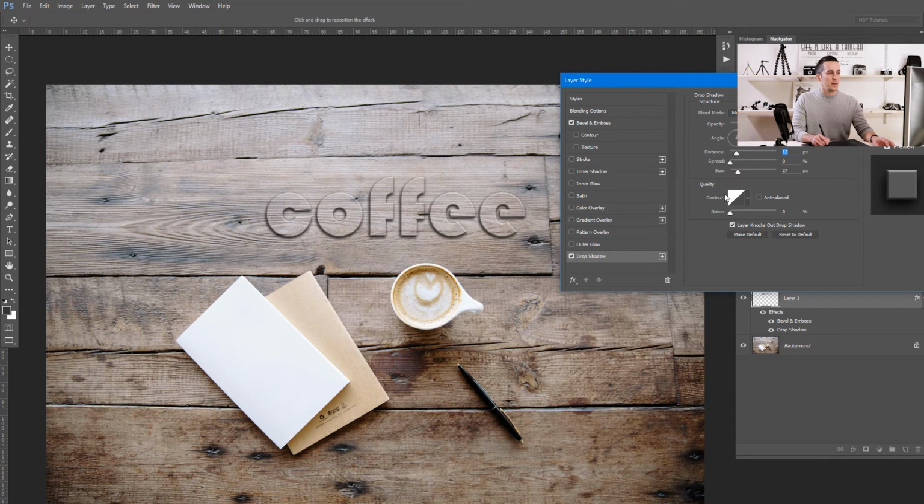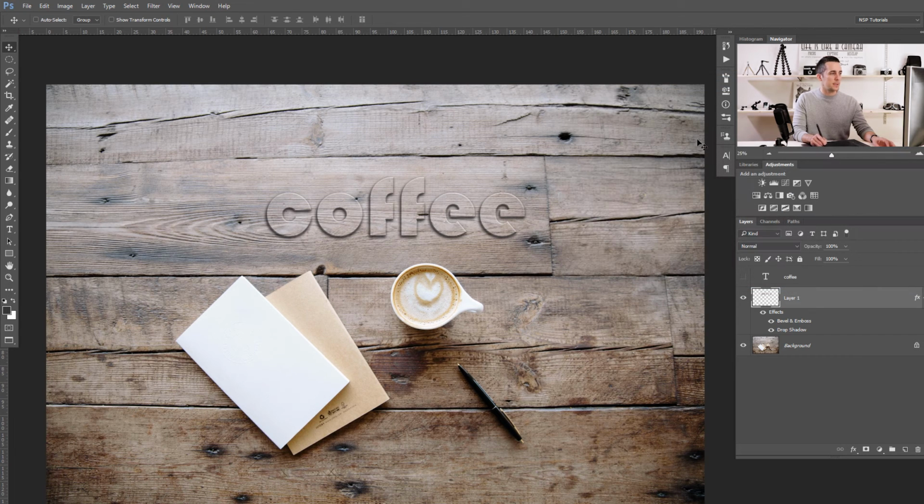Experiment. You can choose the quality of the shadows, different types of shadows, like so, etc. But we will use this. We can always change the opacity, and that's it. For this example, let's leave it like so. All right, and now we have text out of this image.